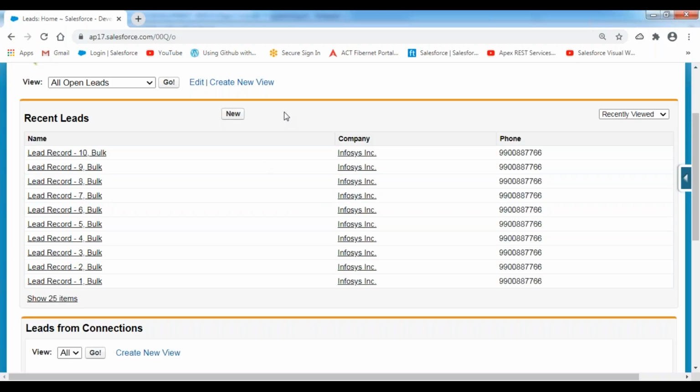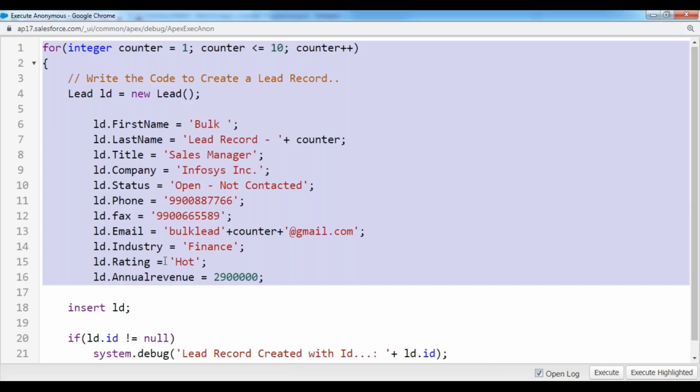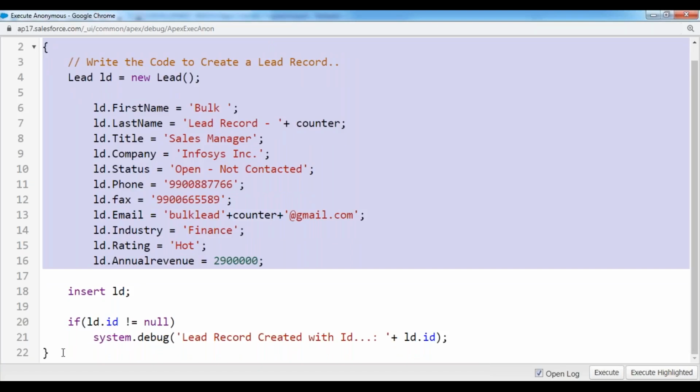Now, this is a way we can create bulk records inside your Apex programming with the help of iterative steps. But the data is the same, no? Yeah, the data is the same. If you want to pass different values, then we can go with the procedures concept. Through procedures, we can pass different values also. The possibility is there.